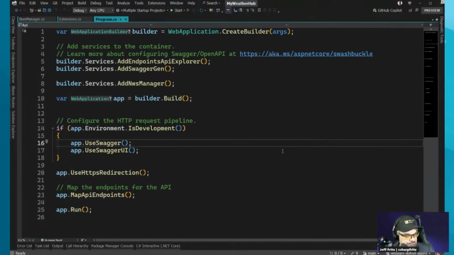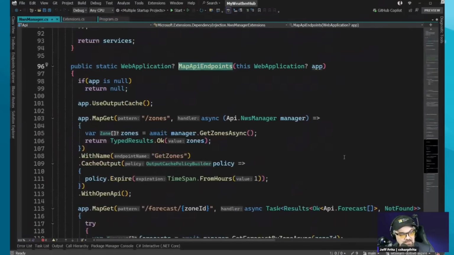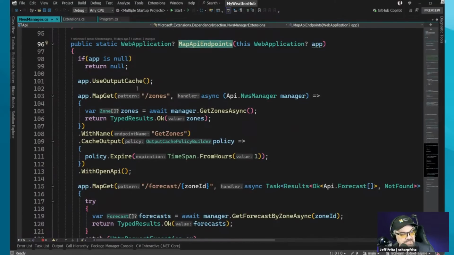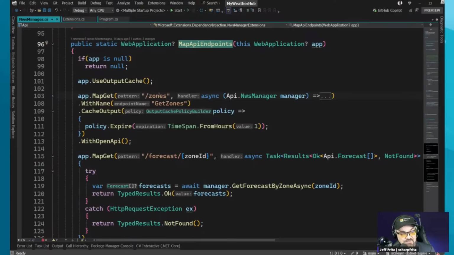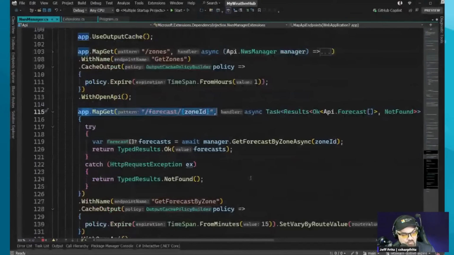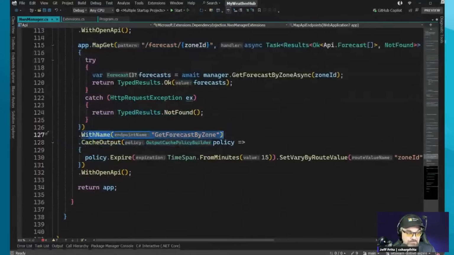minimal API here. So you see there's a map API endpoints, and you can see we turn on output caching here so that we'll cache some of the results in memory. I have a request to zones that will use an OpenAPI endpoint called get zones that it exposes. There you go, with OpenAPI. And I have my second API endpoint forecast where it's expecting a zone ID, and we'll call that get forecast by zone. Publish that with OpenAPI so then our application can connect in and read that.